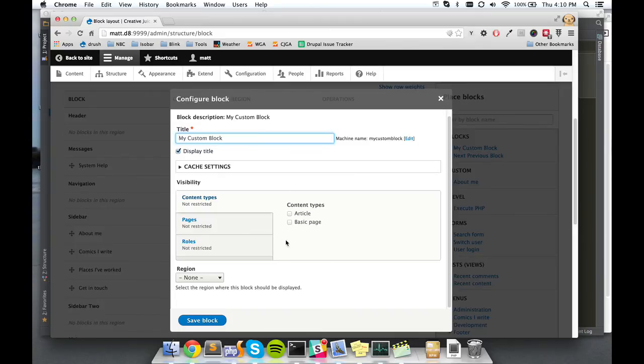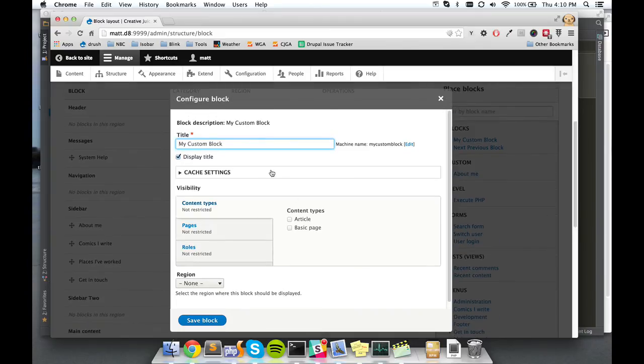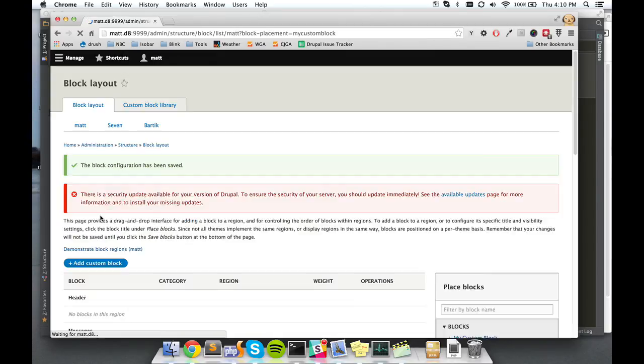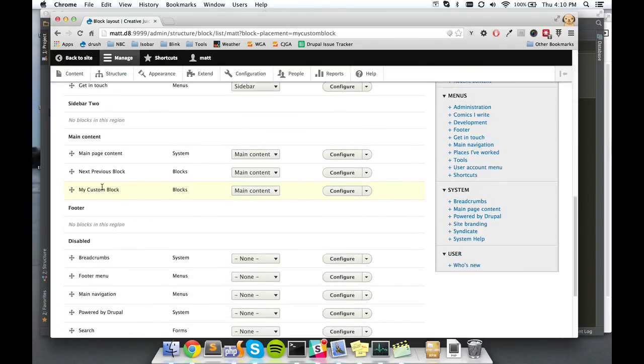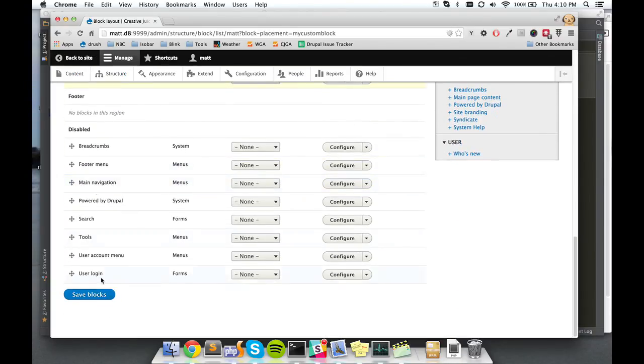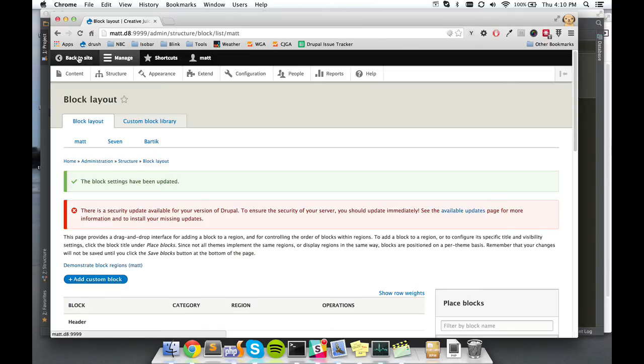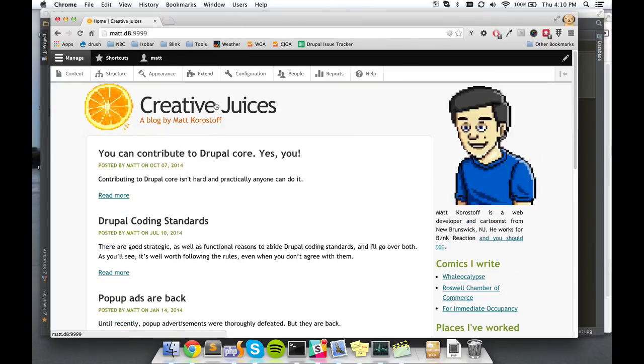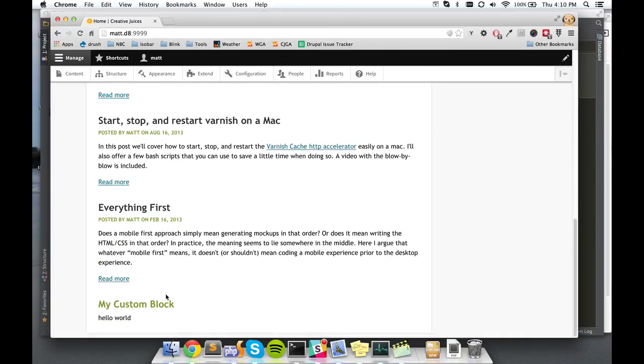Let's refresh this page. And this should look pretty familiar from Drupal 7. Let's put it in the main page content region and save it. And here's our new block. Save this block layout and go back to the home page. And here it is. Here's the block that we just created.